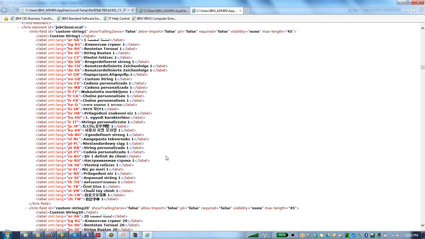Yeah, if you are preparing for certification, you need to know every single thing. Show trailing zeros. What is this thing? You have leading zeros and trailing zeros, right? So false means you will not show any trailing zeros. Allow import, PII required. You have to pay attention to a lot of these details if you're sitting for certification.